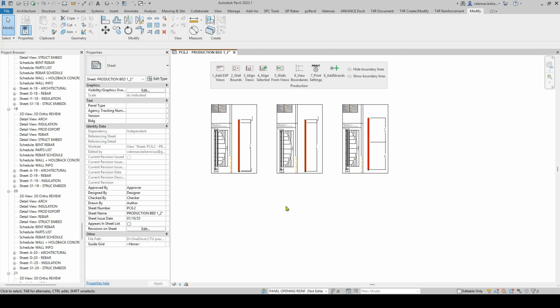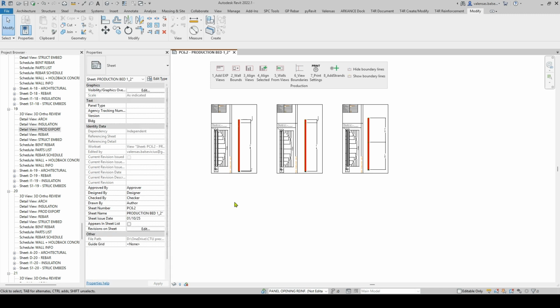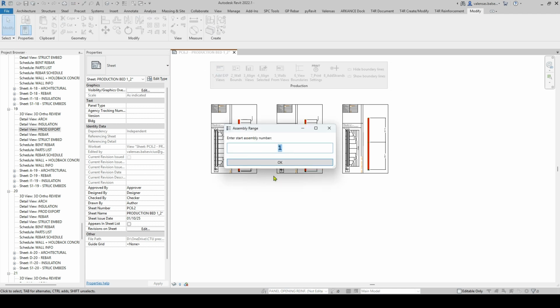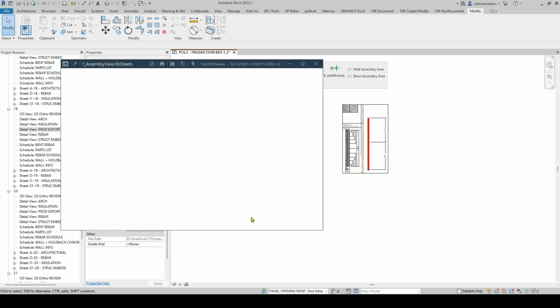And what I will do is that I have already production export views in my assembly views of the walls, right? So I will click on this one and it will ask me which assemblies I want to add to this sheet. So I will start with the first assembly and I will go with 45. Yeah, let's go like this.